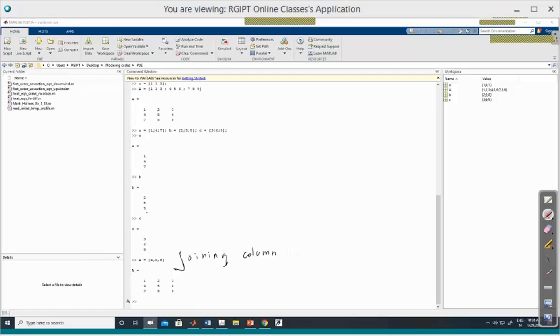For some reason, the pen tab is not working properly on the MATLAB windows. It works all right on the board. So this is joining column vectors, and it's very useful. Similarly, you could have defined row vectors like 1, 2, 3, 4, 5, 6, and 7, 8, 9, and then stack them up together.